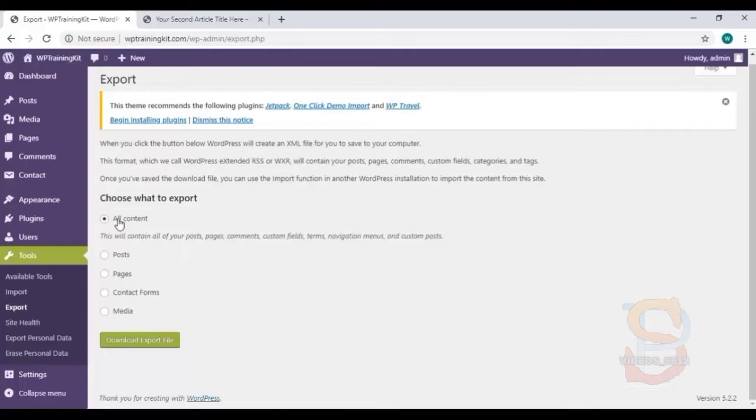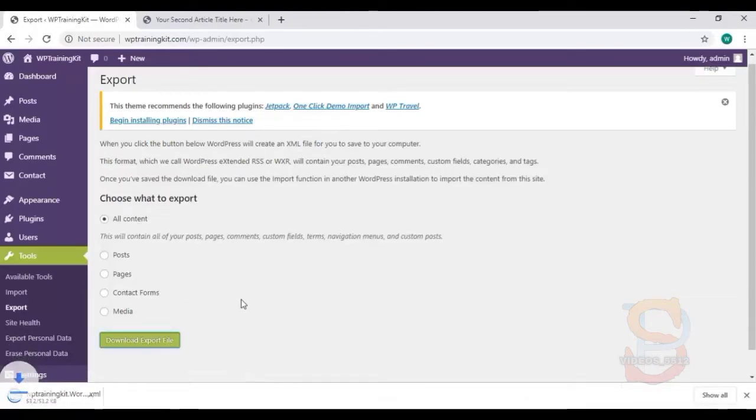Now choose what you need to export. You can choose all content or anything from posts, pages, contact forms, and media. Select Content and click on Download Export File button. You can see the XML file is downloaded successfully.